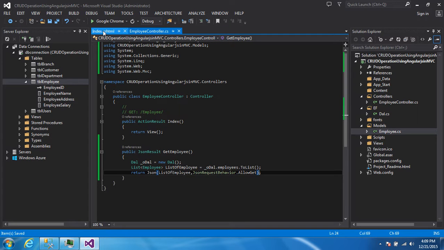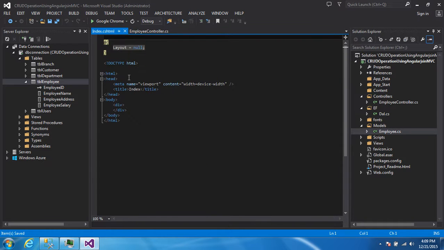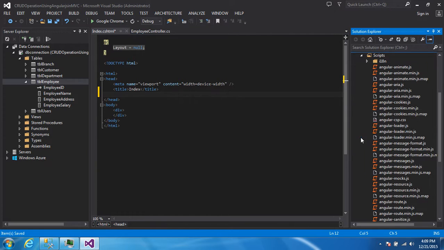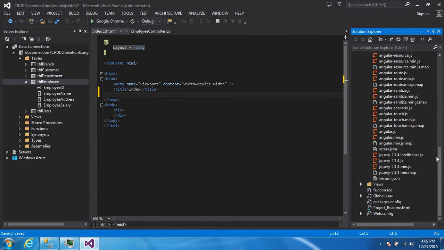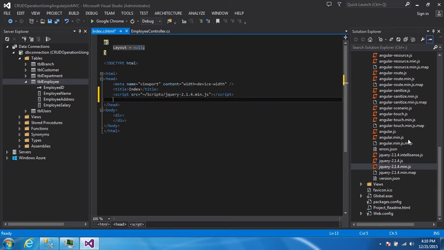Now I'm going to the index.cshtml file and adding some libraries. You can see I'm going to the Scripts folder, and first of all I'm using a jQuery library here, jquery-2.1.4.min.js, and after that I'm using an Angular library. That's it.